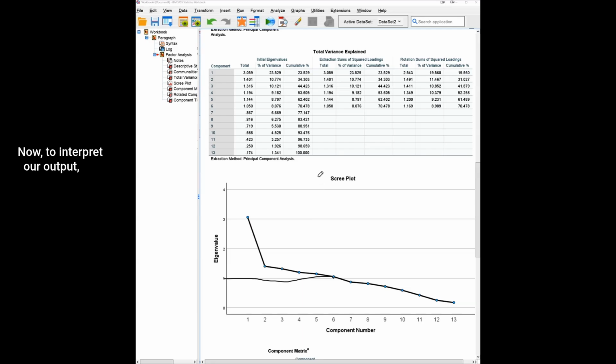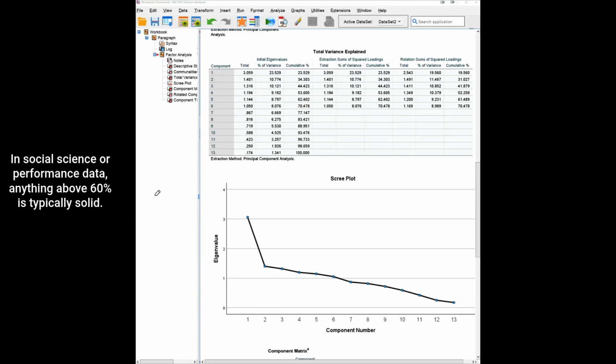Now, to interpret our output, we see that we have 6 components retained. Together, they explain 70.5% of the total variance in our data. It's excellent. In social science or performance data, anything above 60% is typically solid. 70% plus is especially strong for individual game-level sports data.